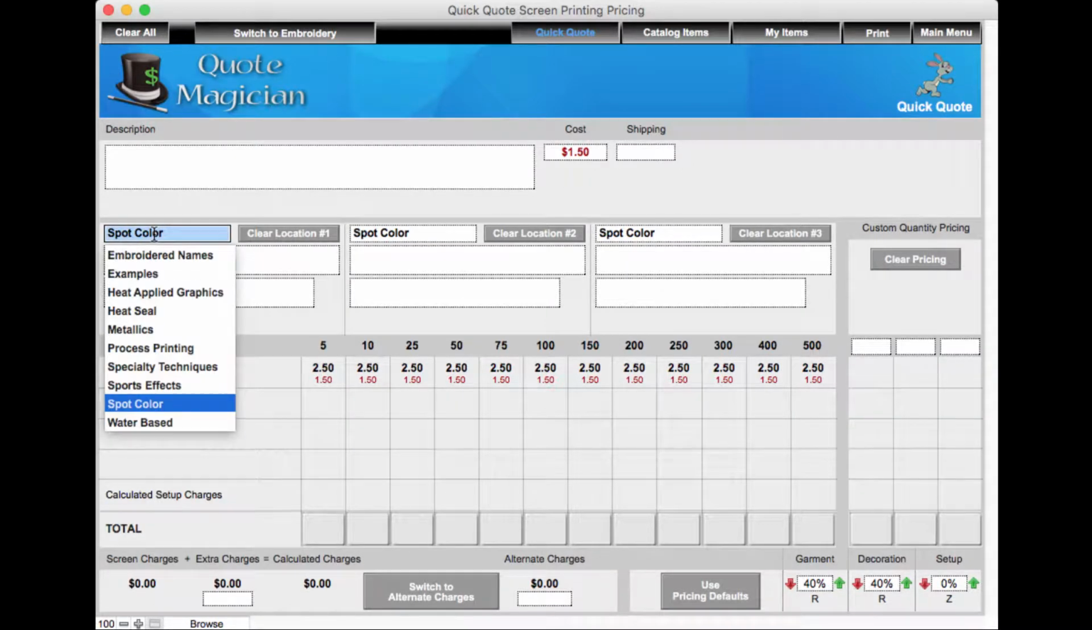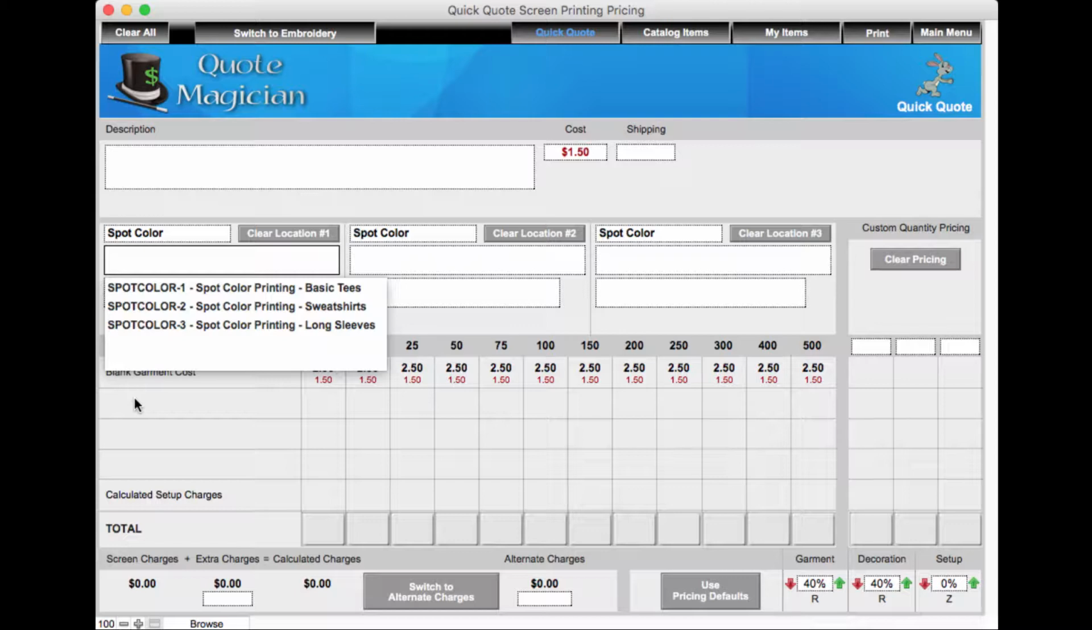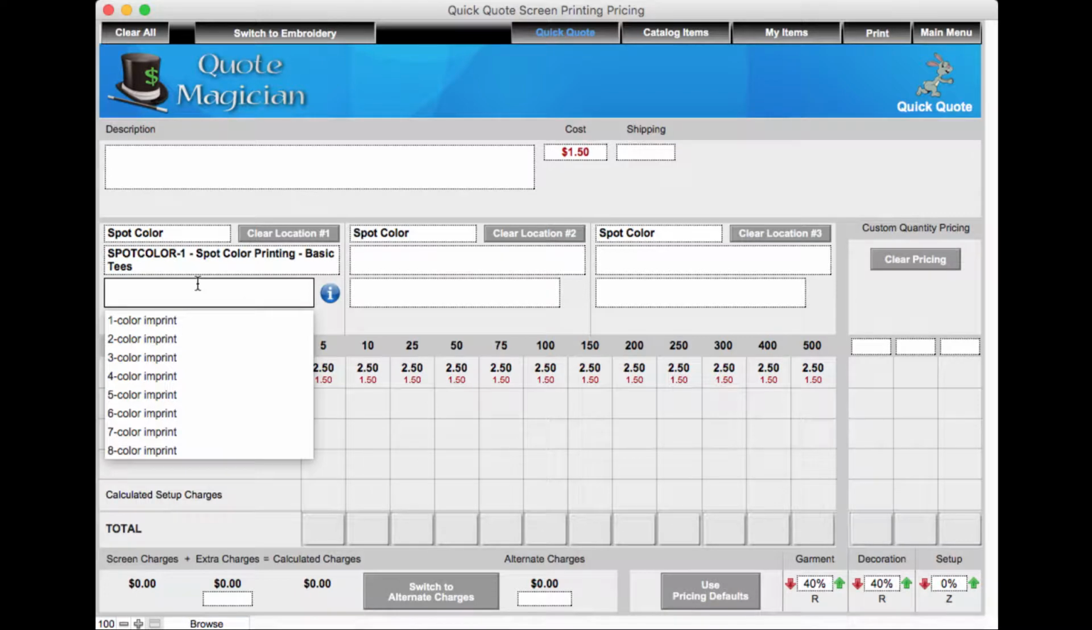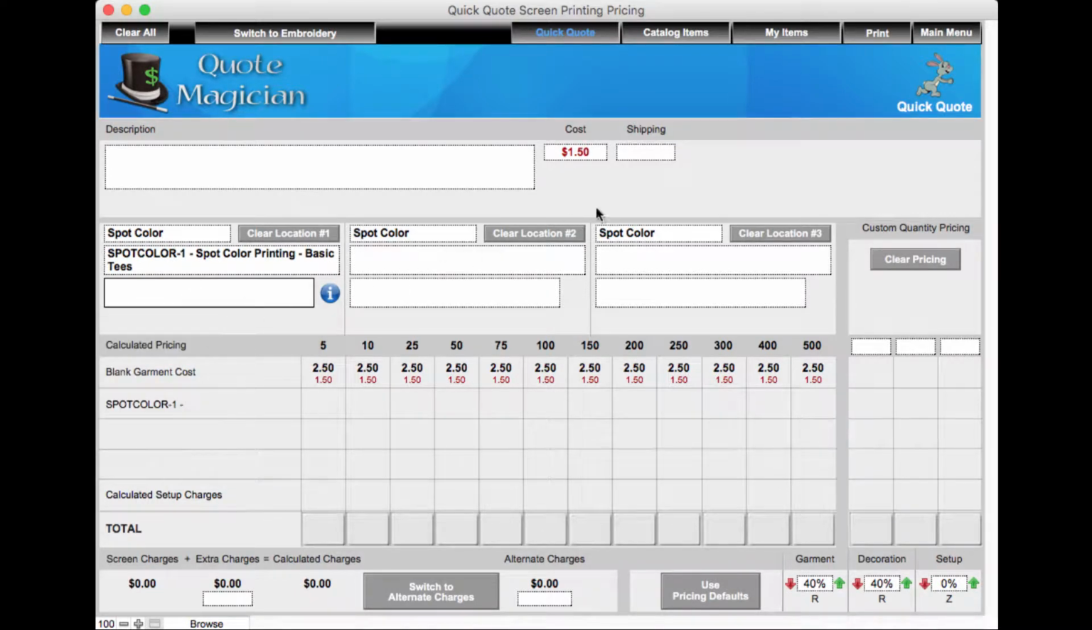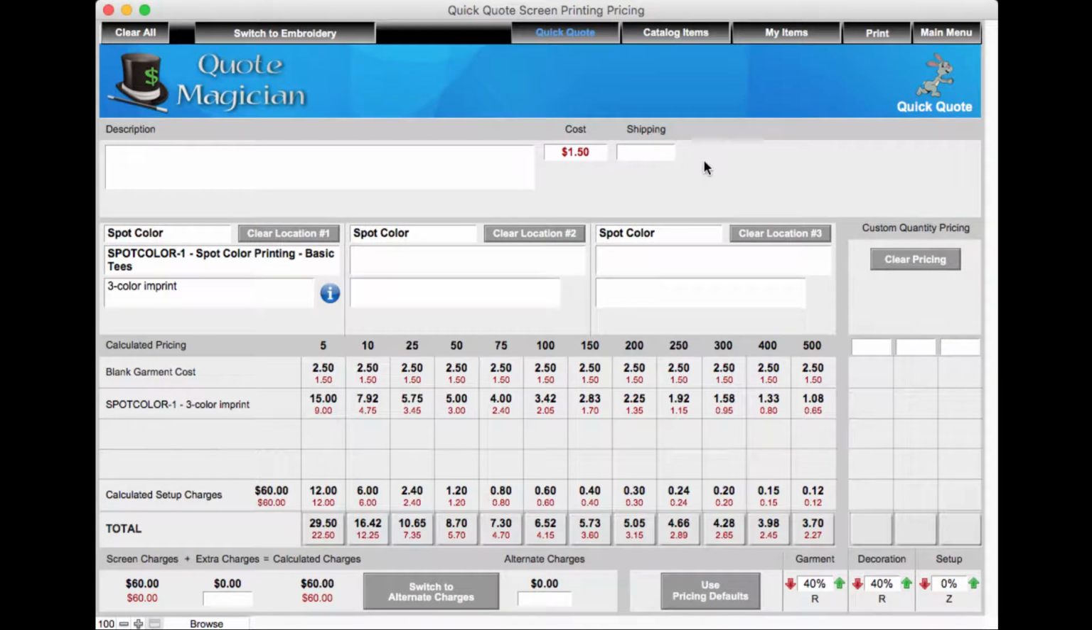As you can see, in our demo system, we have quite a few tables to pick from. The power of the Quote Magician lies in your ability to quickly select from any of your decorating tables. Since we plan to print on the front and back of this t-shirt, we'll use the table we typically use for basic tees, Spot Color 1. The last thing to choose is the number of imprint colors. This will be a 3-color imprint, so we'll choose that from the drop-down. We also plan to print the back of these t-shirts with a 1-color print, so we'll make the same selections for the second location.